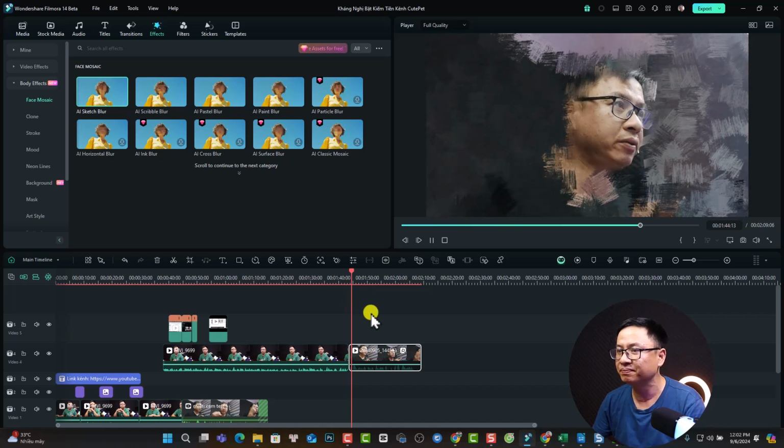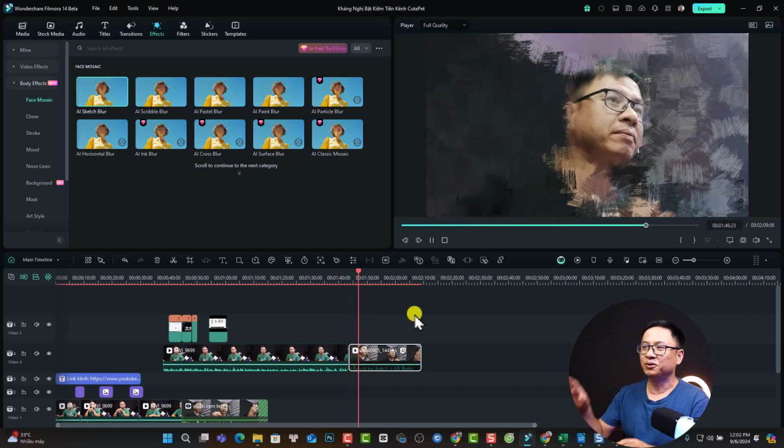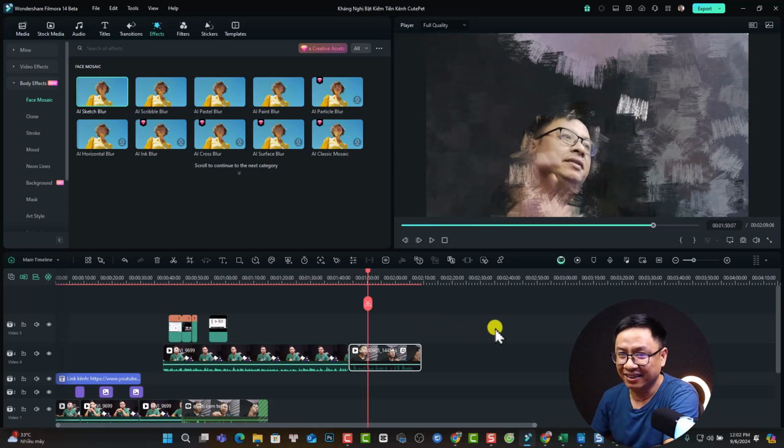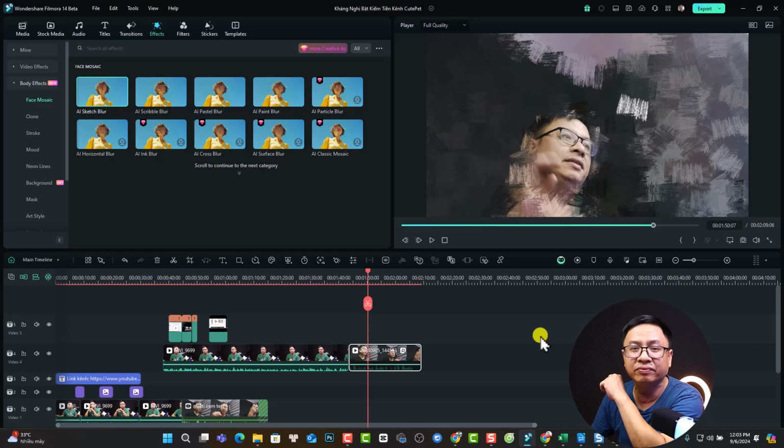Okay, so you can blur everything around your face, something like that. Okay, so that is the second new feature in Filmora 14.